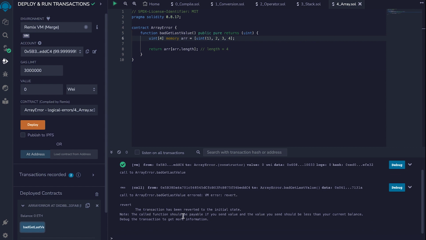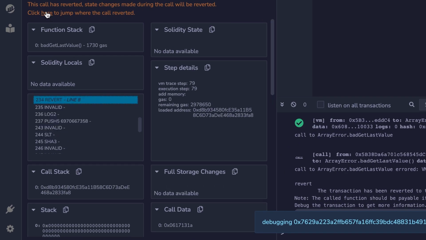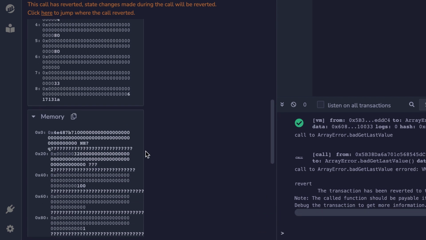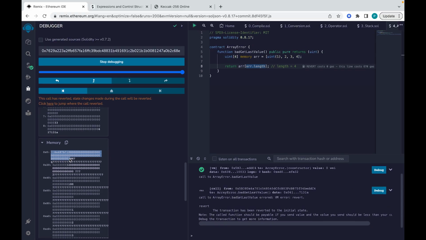Now let's test it. And here, as you can see, we are simply getting a revert, but we are not getting the details, okay? This is because, as I mentioned, Remix is hiding that. However, we are gonna see more by clicking debug. Now here, let's jump to where the code was reverted, and let's find the memory. What is happening in the memory? In the memory, we are seeing that the first element has this hexadecimal value.